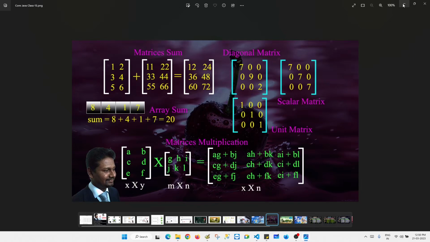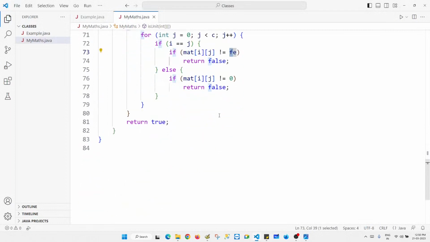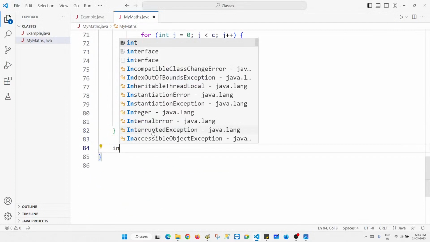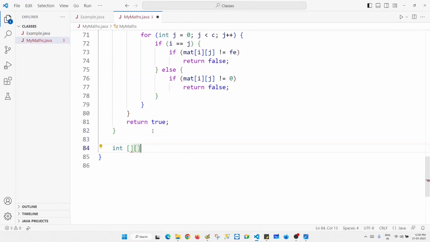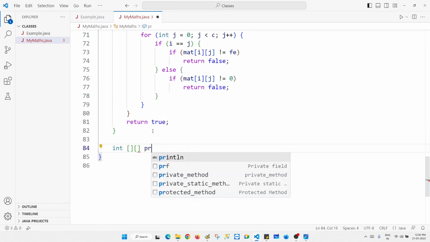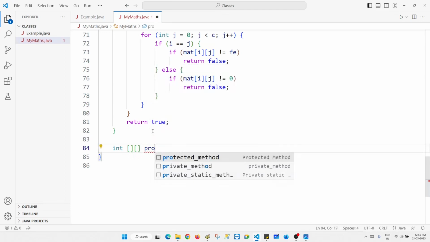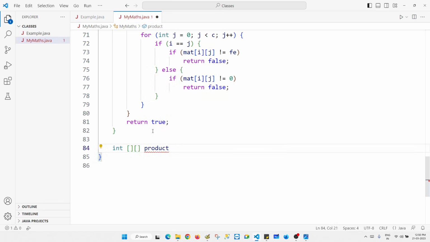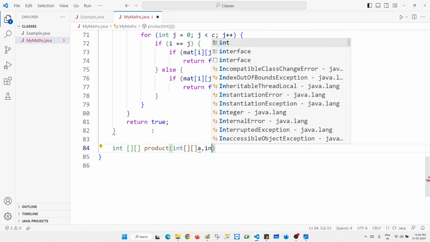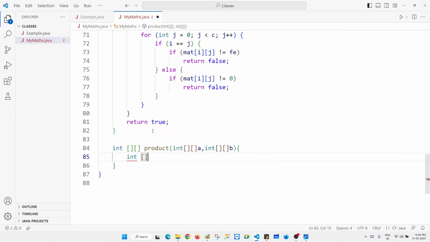So we will apply this inside our program. As I said, the return type is also a 2D array. We have to find the product, or multiple, of two matrices. So I'll give the name as product itself. We will pass two 2D arrays over there, and the result will be saved inside a third array, and that will be returned.